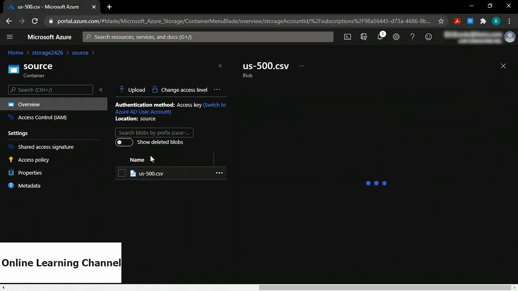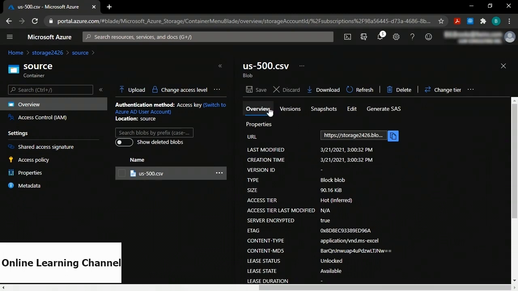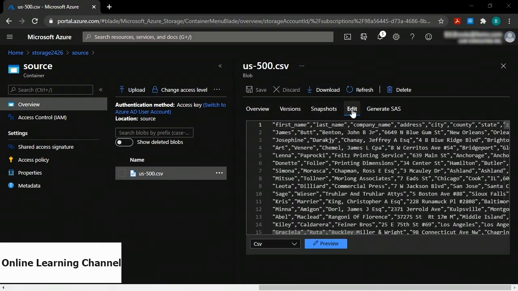Now if I click that blob, and on the details of that blob on the right hand side, fourth from the left at the top, I choose the tab Edit. And here I can see my data. Now there's about 500 lines of data in this file.